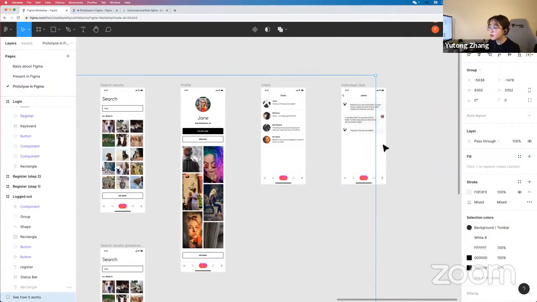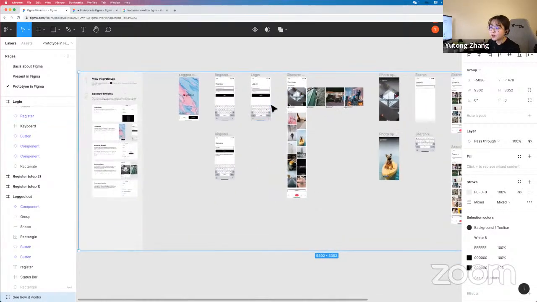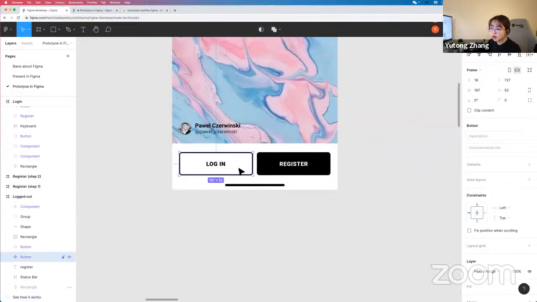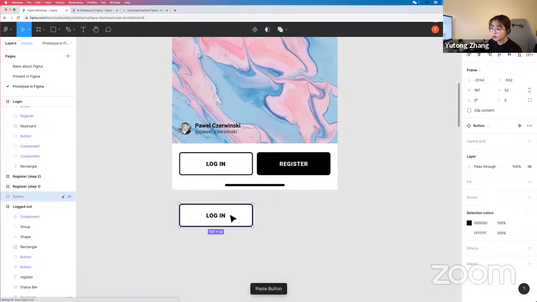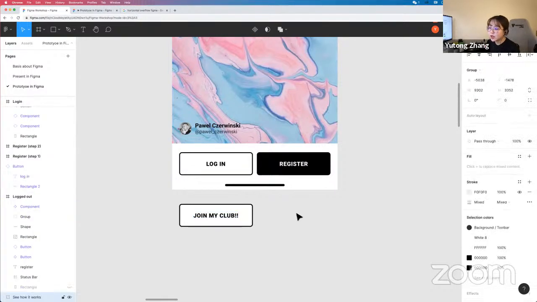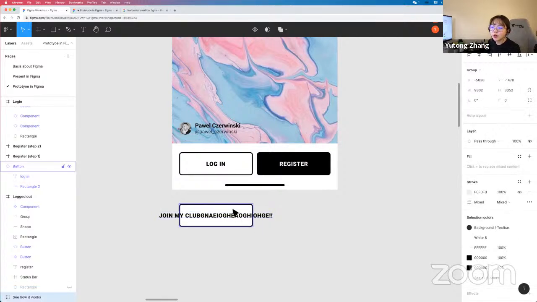And then let me see if there's anything else that I really want to cover. Yeah, so let's see an interesting thing. For example, I have a login button here. I have a register button here as well. So for example, if I want to have, let's just get a random thing, join my club. Okay, as you may notice, the button size doesn't actually change. So if you have a really long button, it will actually go outside of the screen.